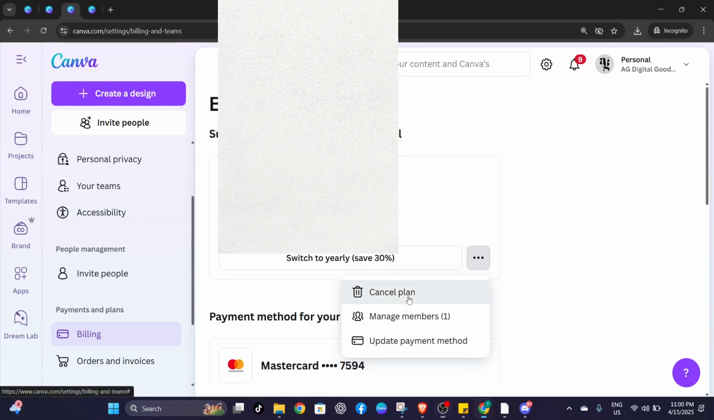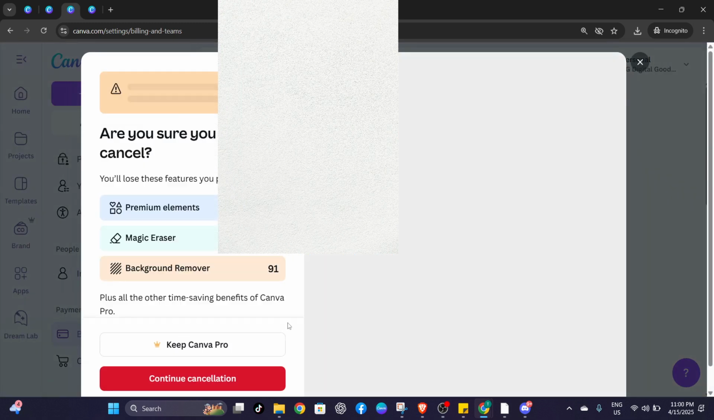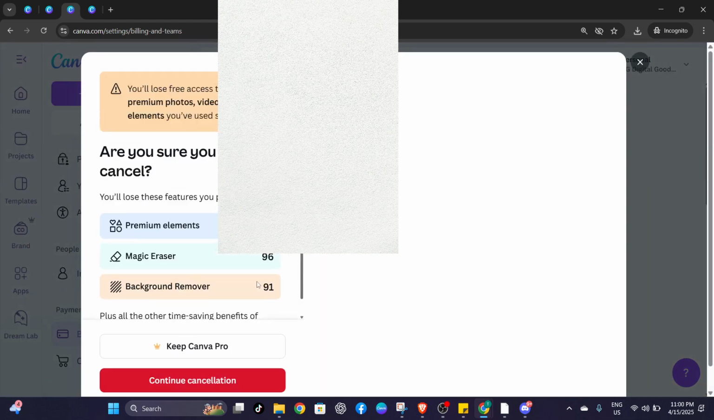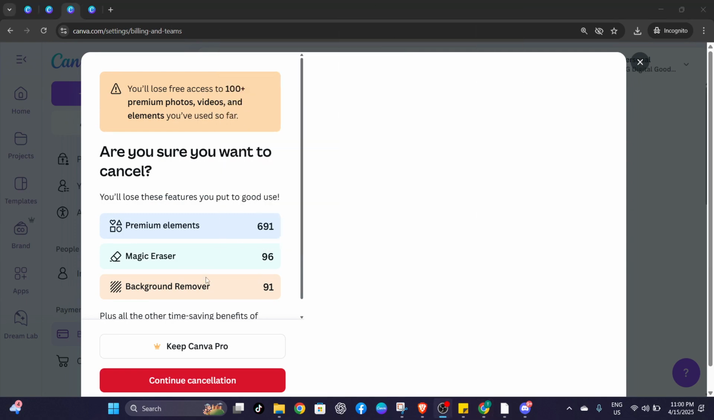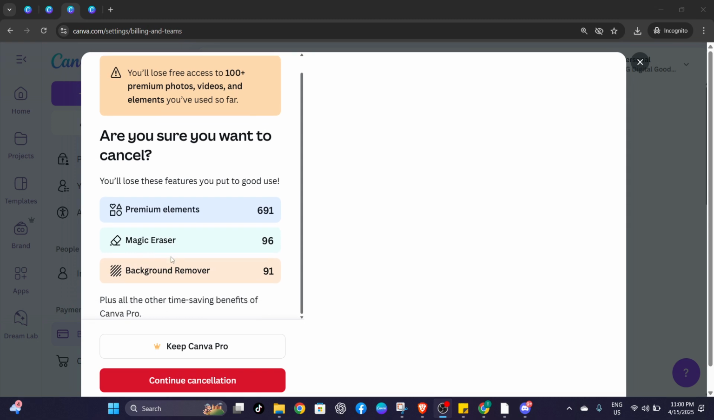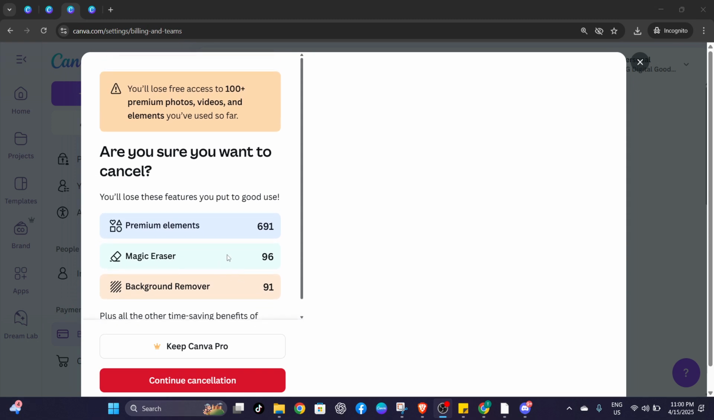The process isn't over yet. Canva will likely prompt you to confirm your decision. You might be asked to provide a reason for your cancellation. Take your time to go through any additional instructions or verification steps. This is their way of ensuring that you truly want to proceed and haven't mistakenly entered this process.